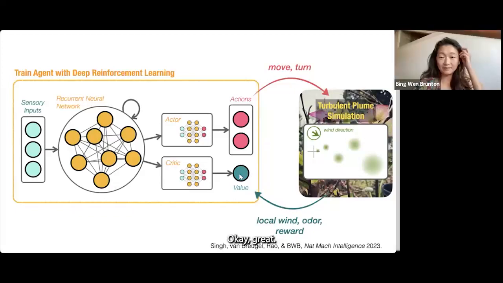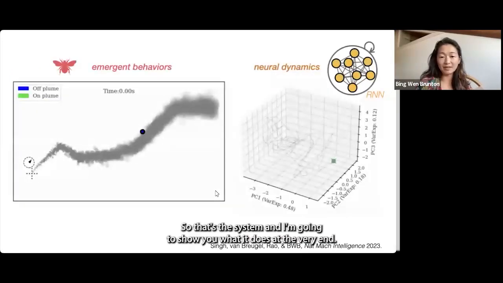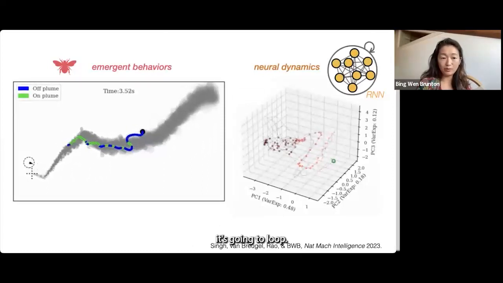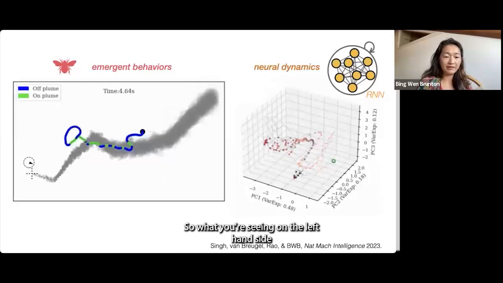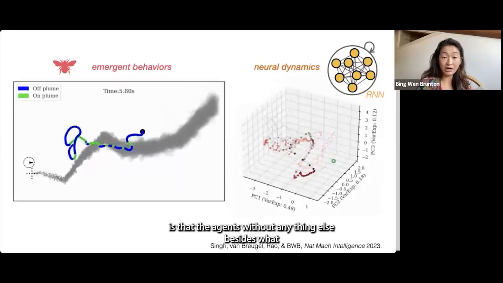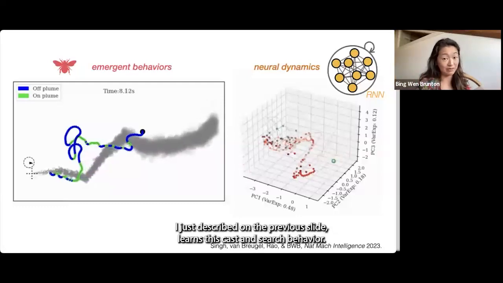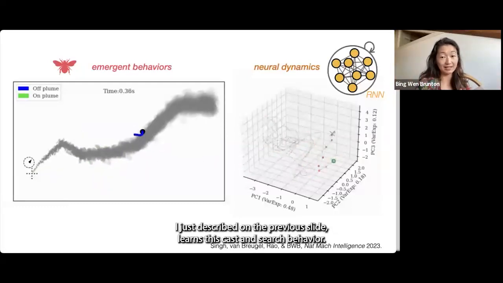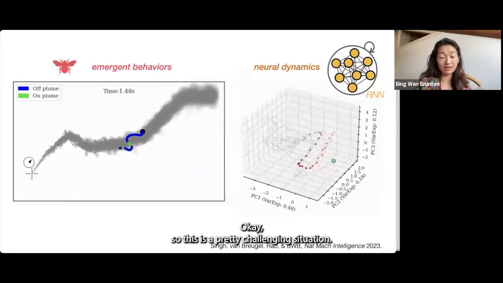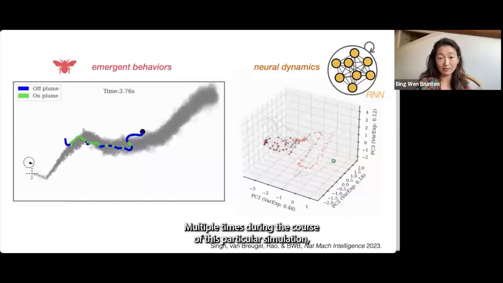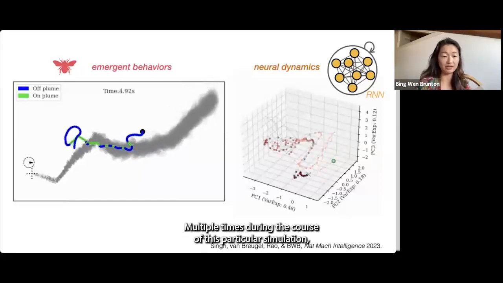Okay, thank you. Great. So that's the system, and I'm going to show you what it does. This is a movie, and hopefully it plays okay over Zoom. It's going to loop. What you're seeing on the left-hand side is that the agent, without anything else besides what I just described on the previous slide, learns this cast and surge behavior. This is a pretty challenging situation. The plume is changing direction multiple times during the course of this particular simulation.